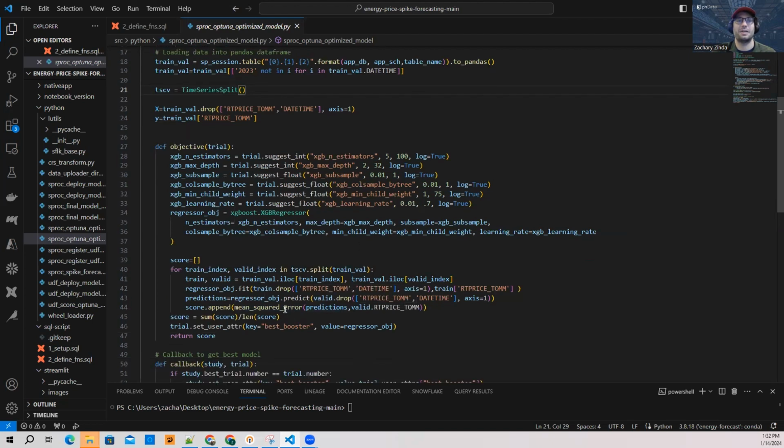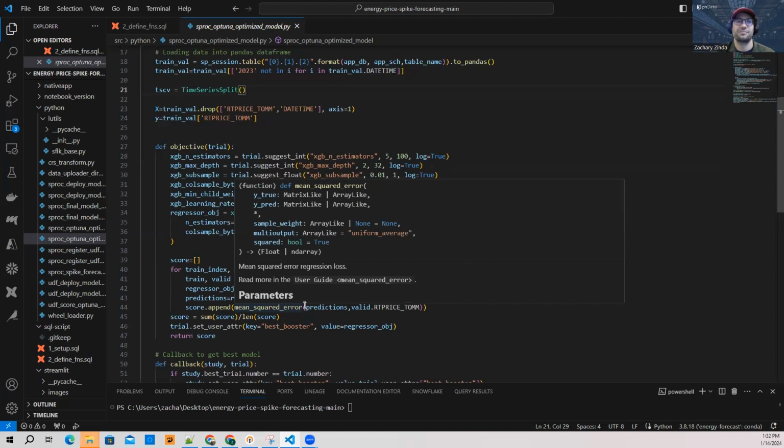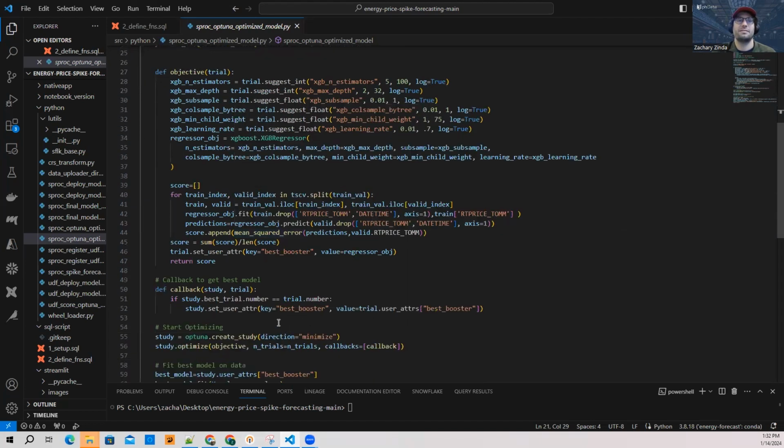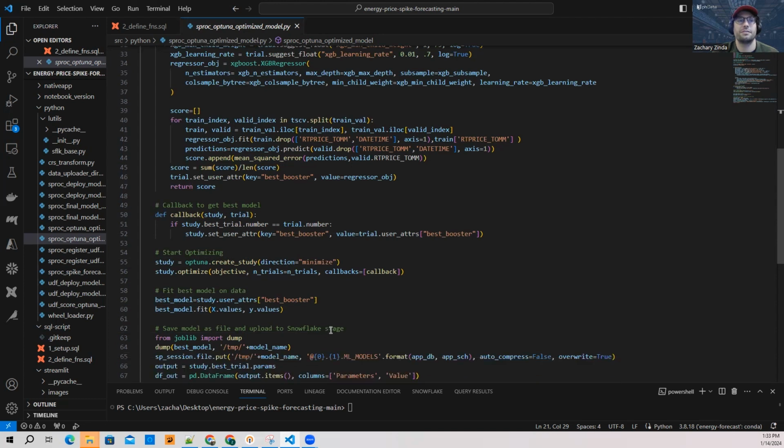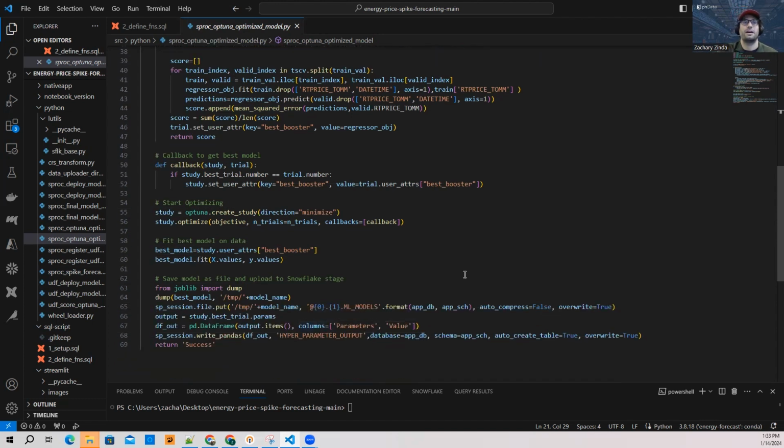I'm scoring my model based on mean squared error. And then I am implementing an Optuna study, which is just a number of iterations, or trials, as they call it, looking for the set of hyperparameters that will result in the lowest mean squared error. When I've found that, when I have my best model, I'm fitting that on the entirety of my X and Y, my full data, and then I'm taking that model file and I'm saving it. I'm also saving out a table of my hyperparameter optimization results.